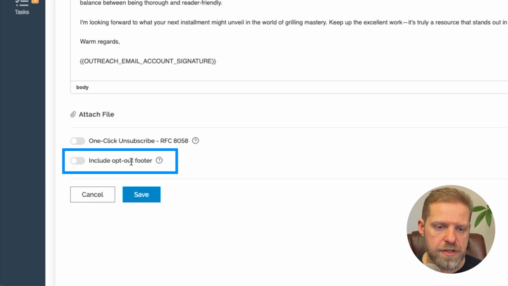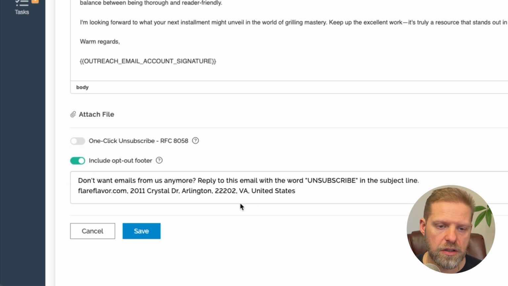footer. Now, the difference between them is the opt-out footer is basically going to include a little bit of content below the email, instructing users to reply back to you with some keywords such as unsubscribe or remove me, and they can do that. That does not include a link or anything, which, if you must, is the preferred way.